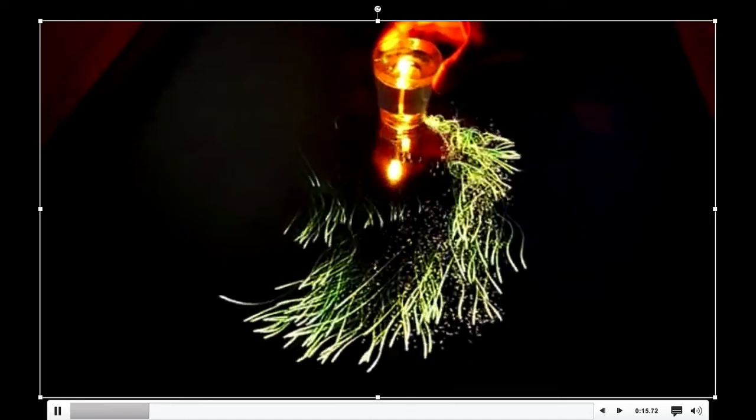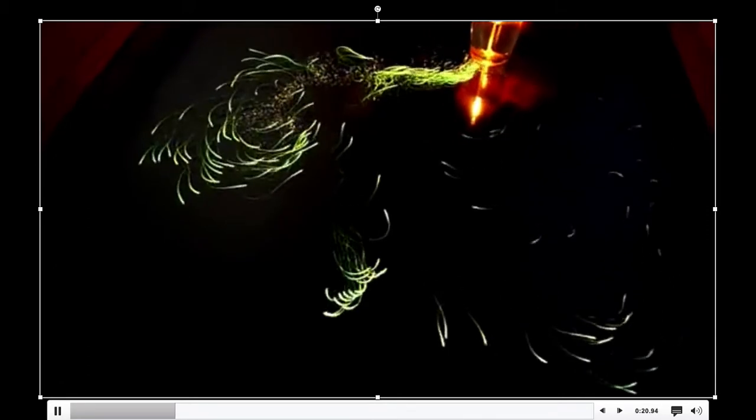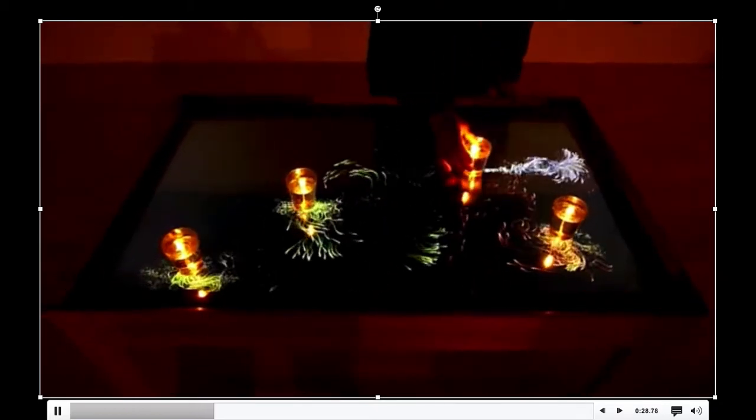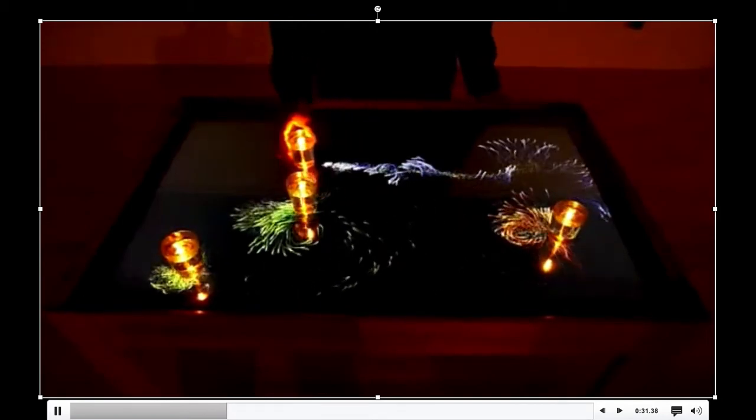Here's a video of this one. So you can see there's incredibly precise tracking between the location of the candles and the origination of these flock effects.